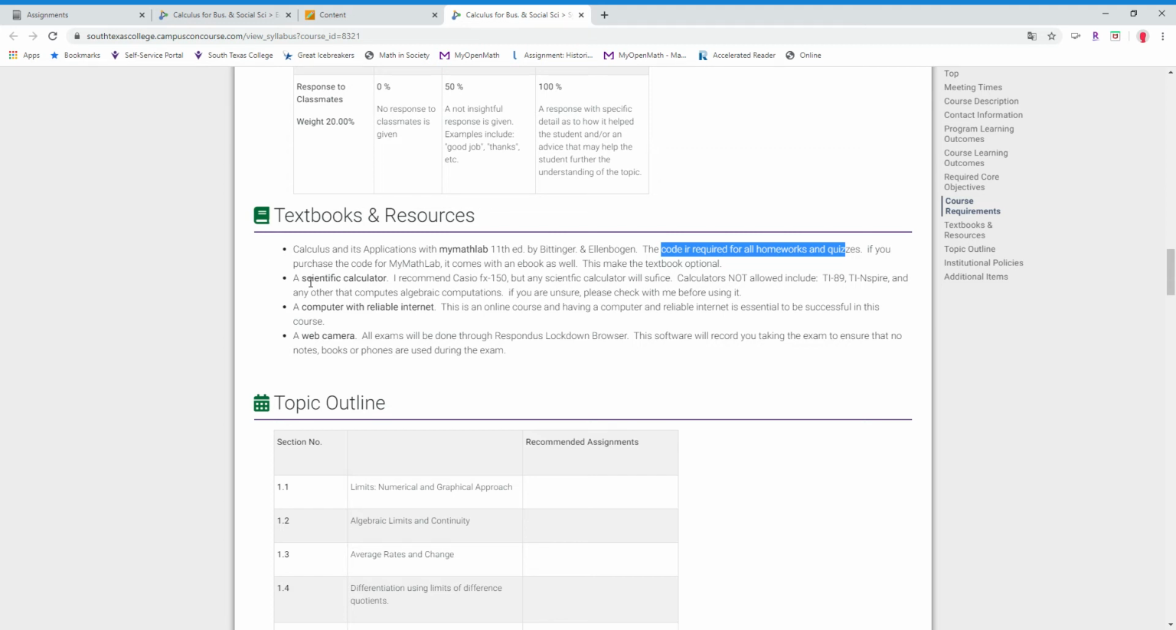A scientific calculator, it can be any scientific calculator. I recommend the Casio if you're going to purchase one. And if not, you can have TI-84s, TI-83s, but do not use TI-89s or Inspires or anything that does the algebraic computations. If you're not sure, you can always send me a picture of the calculator you're planning to use, and I can let you know if it's okay or not.